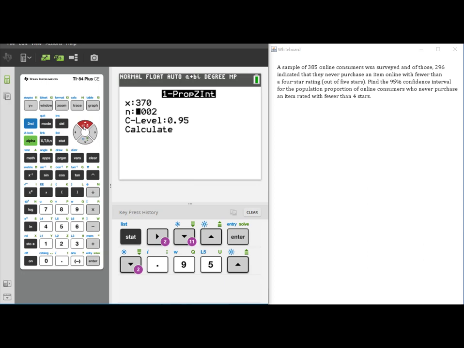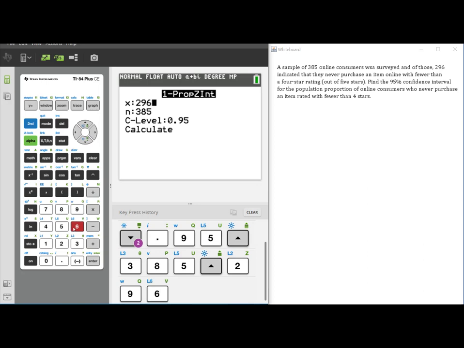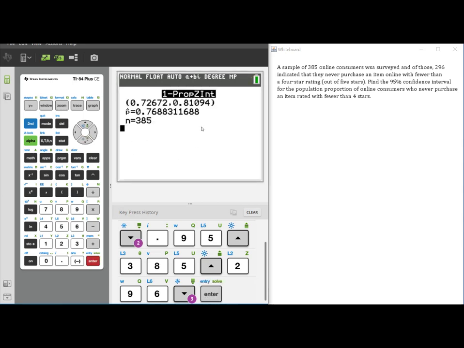So here we have 385 consumers surveyed, and of those, 296 indicated that they never purchase anything with fewer than 4 stars. Now that we've got the information in, just press calculate, and it will come up with the endpoints of our confidence interval for us. In this case, it's 0.727 and 0.811.